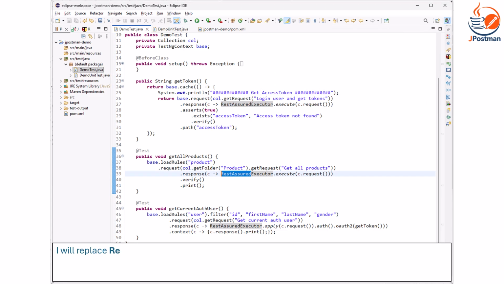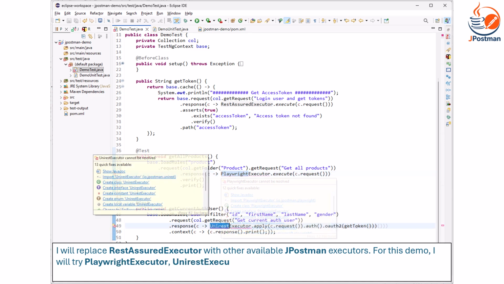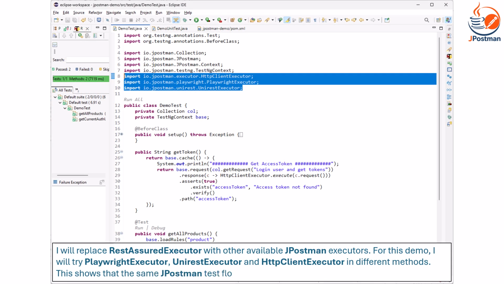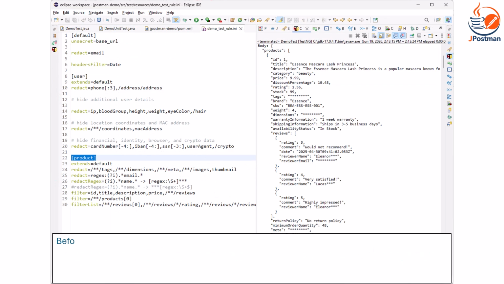I will replace the REST Assured executor with other available JPostman executors. For this demo, I will try the Playwright executor, Unirest executor, and HttpClient executor in different methods. This shows that the same JPostman test flow can work with different execution engines. Before finishing this video, let me quickly show the rule settings for Get All Products.